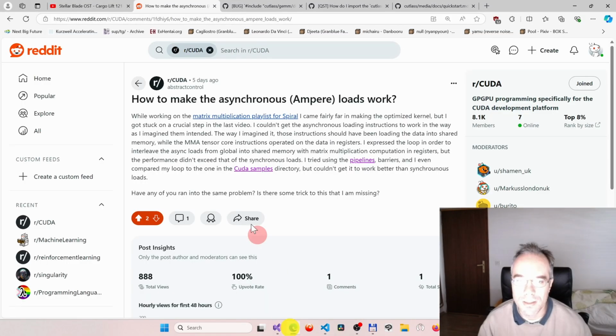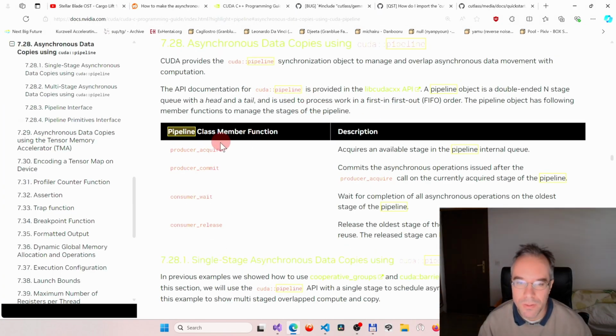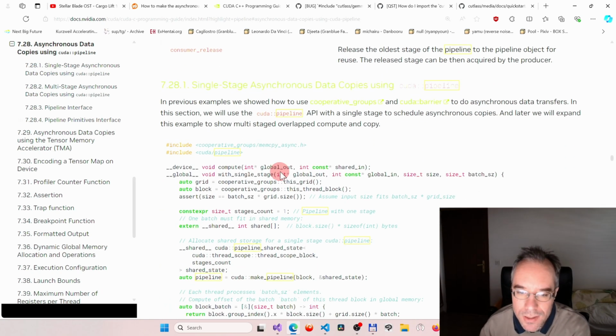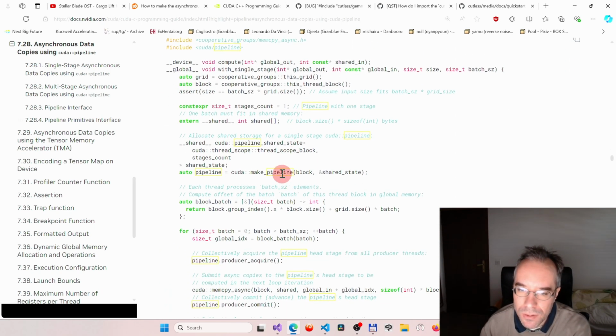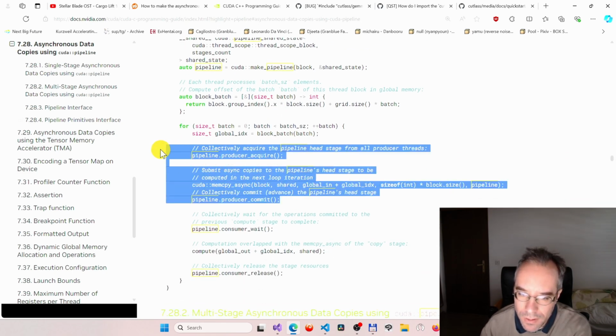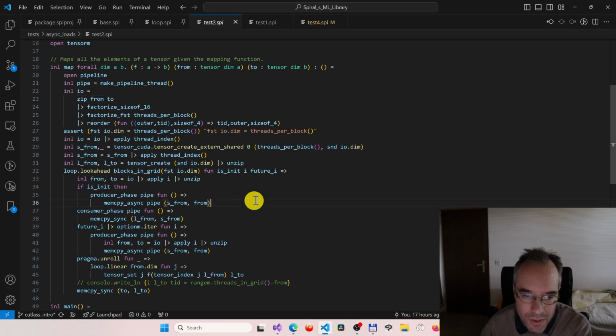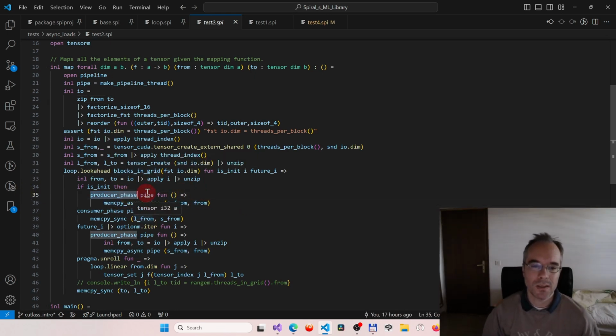What we're doing here is basically just using the Cuda pipelines. We're using the producer acquire, producer commit, consumer wait, consumer release. It's kind of similar to this. Right, this is producer acquire and producer commit and the Cuda mem copy async. That's pretty much what we have here. We have this producer phase and the consumer phase.